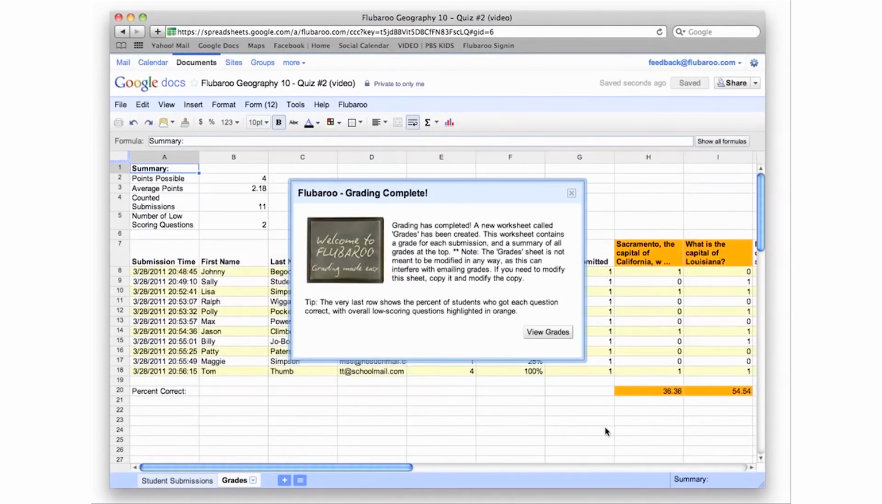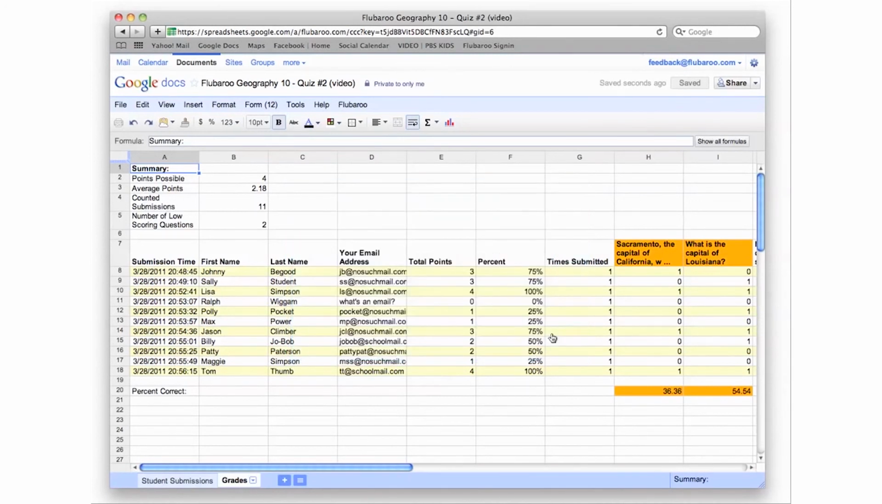Great, it's done. Now I can click on View Grades to see the results. Note that to record the grades, Flubaroo has created a new, adjacent worksheet called Grades. You can see it down here in the lower left.